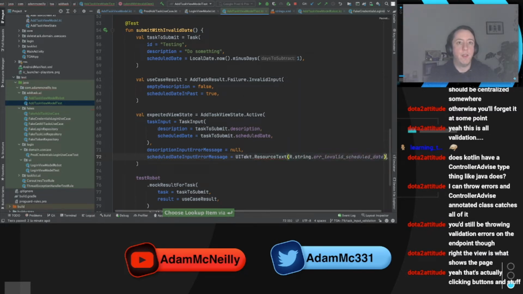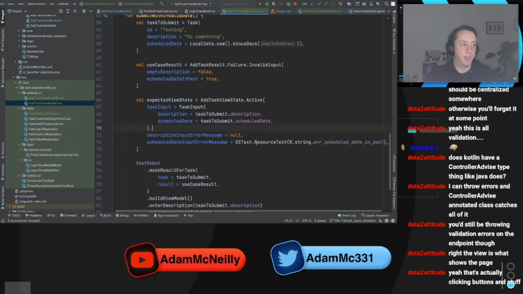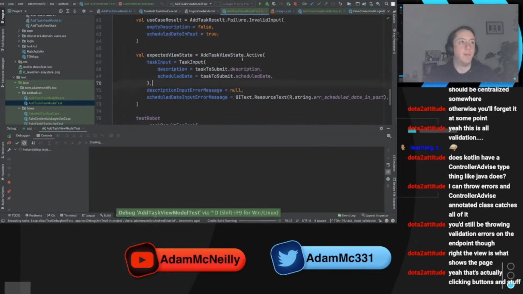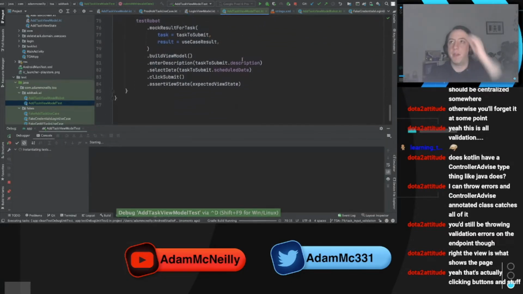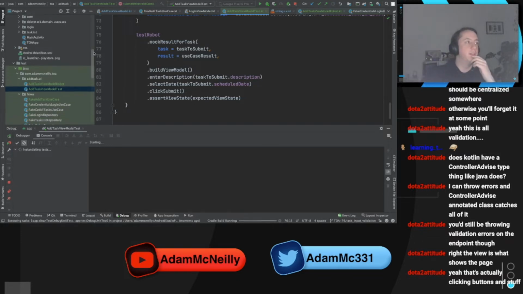Here, I might change this to scheduled date in past, which is more specific about why it's invalid. And let's run those tests again. And this time we should still have two tests that pass. And then if this looks good, we can do a similar thing for our input validation. Here's hoping.